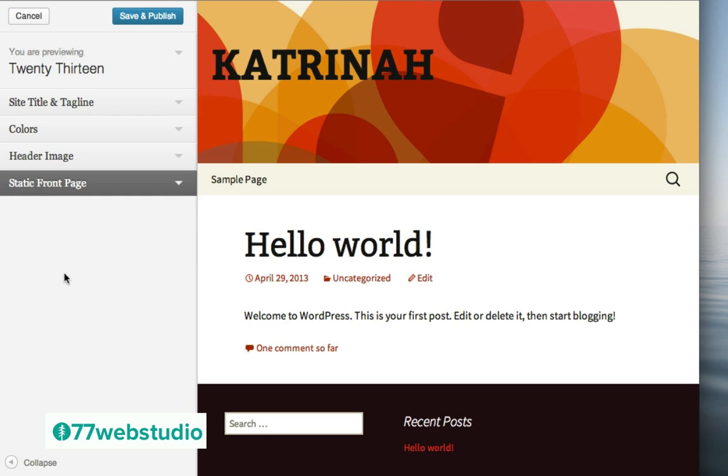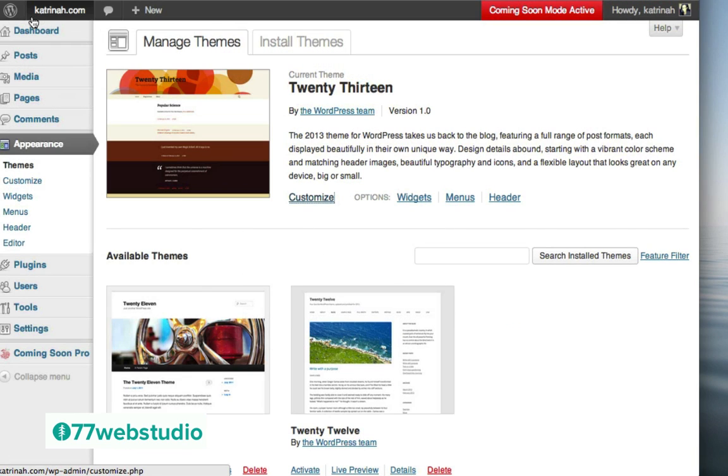Once you have all the settings that you like right here, you can click on Save and Publish to save your settings. Okay, once the settings have been saved, I'm going to click on Close to close that. And the next thing that I want to point out here on the far right-hand side is the header settings.